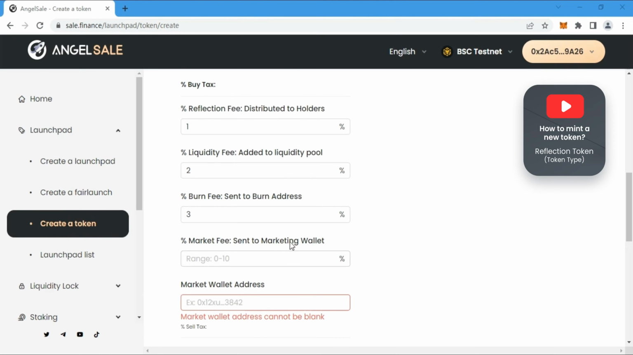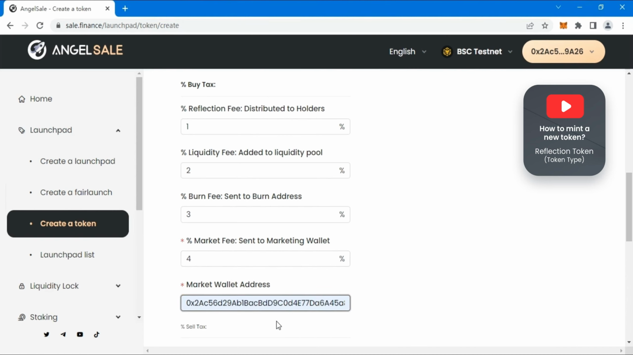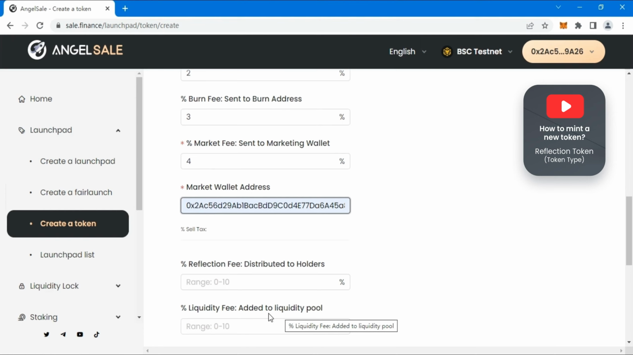Finally, there is a marketing fee. Marketing fee is the amount that you take from the taxes and use it for marketing your project. The fee will be sent to a marketing wallet you designate. You can either use the owner's wallet or create a new wallet to separate the fund. For convenience reason, I will use a wallet which I created earlier, and I will put 4% as our marketing fee. Just enter the address created.